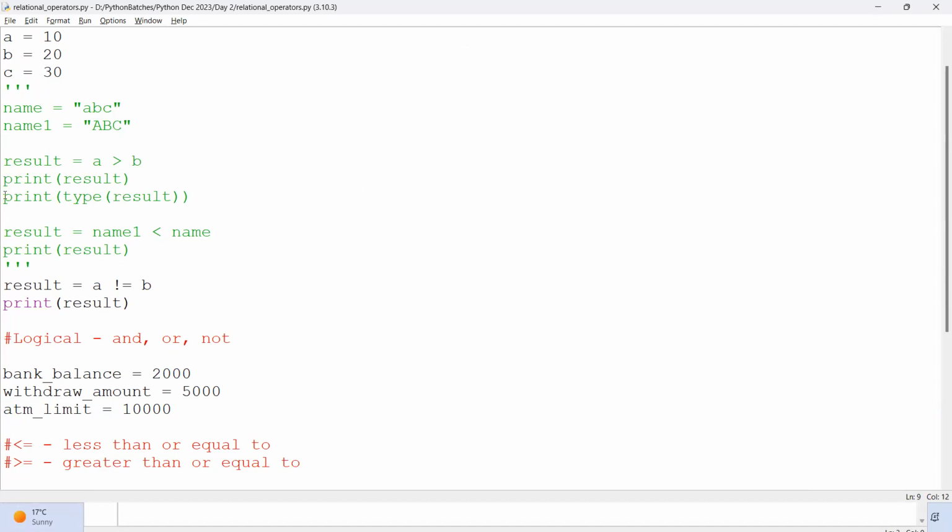In case of Python, we have something called Unicode. Not going much into Unicode, but assume that each character will have some weightage, some number. Let's say small a is having 25, capital A is having 35. In that way, it is going to compare. What if we compare ABC with something else?